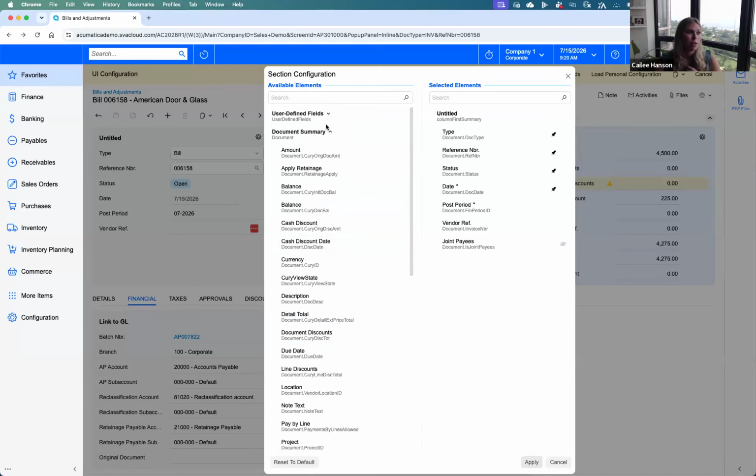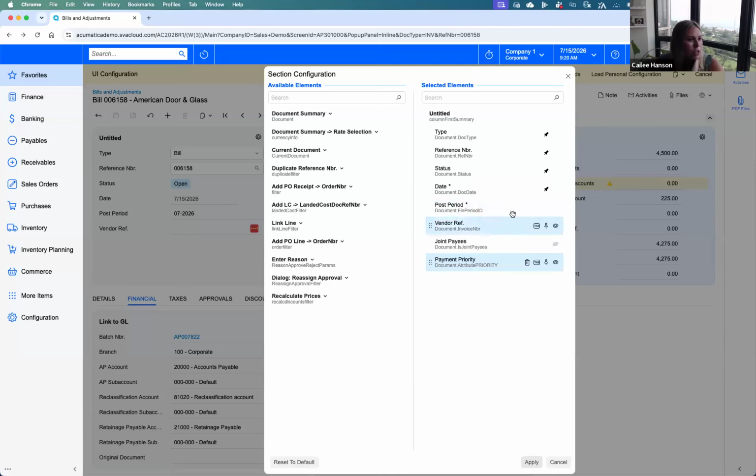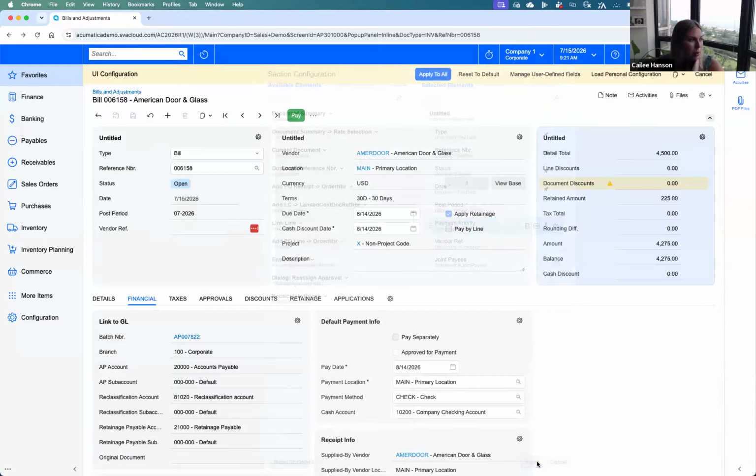In my example, I added something that wasn't a field in Acumatica already. So I added that as that user-defined field. So it's going to show up at the top here as that user-defined field. If I had multiple, we'd have that kind of full drop-down of all user-defined fields that I created. But now I'll go ahead, I'll just toggle it over here. If I wanted to move it around, I could as well. And then I'll go ahead and click apply.